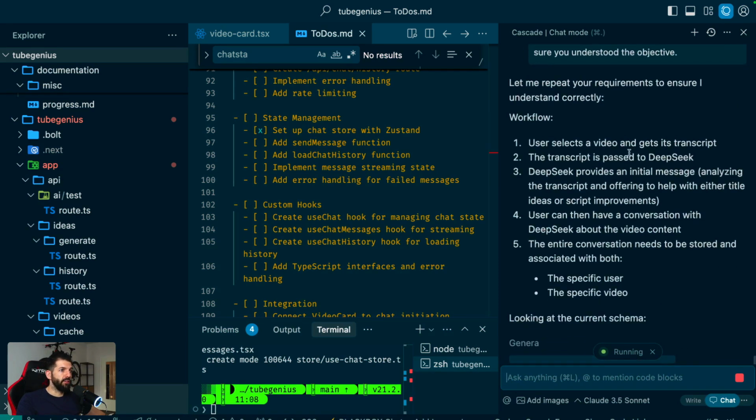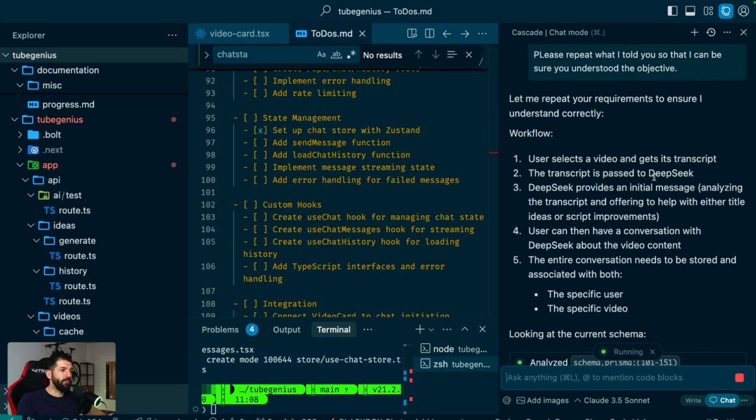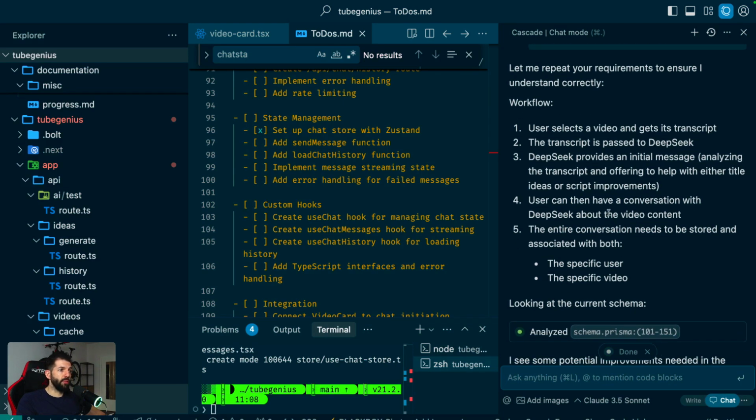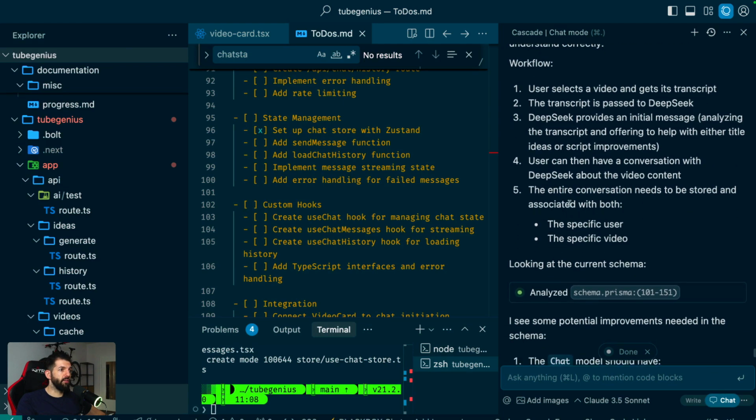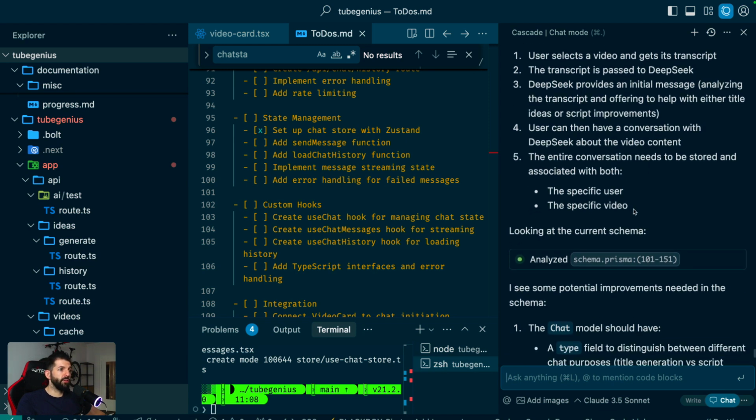So the user selects a video and gets its transcript. The transcript is passed to DeepSeek. DeepSeek provides an initial message, analyzing the transcript and offering help with either title or ideas. This is correct. User can then have conversations with DeepSeek about the video content. This entire conversation needs to be stored and associated with both the specific user and the specific video.